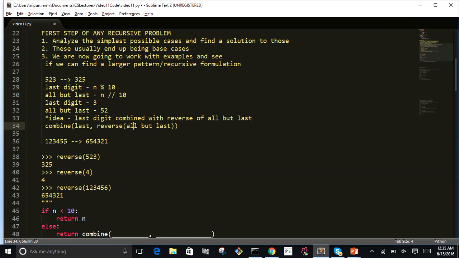So basically, I'm going to pull out the last digit, 6, and I'm going to reverse everything but the last. Oh, hey, that's 5, 4, 3, 2, 1. So remember, everything but the last is 1, 2, 3, 4, 5, and all but the last reversed is going to be 5, 4, 3, 2, 1. So 1, 2, 3, 4, 5, of course, turns into 5, 4, 3, 2, 1. So the key thing here is noticing that by reversing a number, it's just taking the last digit and basically combining that with the reverse of everything but the last digit. So that's the key intuitive leap here.